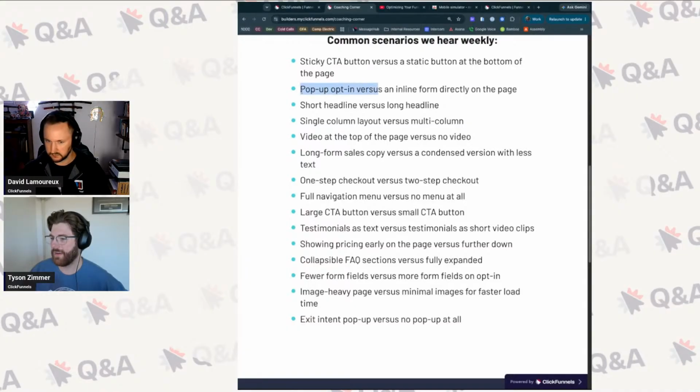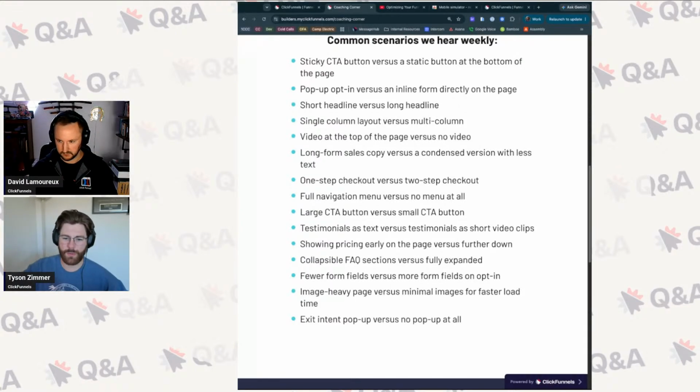Pop-up versus having inline form, right? We saw that with one of the examples today as well, where there was a clear button on the desktop side, but on mobile, the form itself was all on the page itself. So there's no double click. You don't have to click the button, then open a pop-up, then fill in the form.